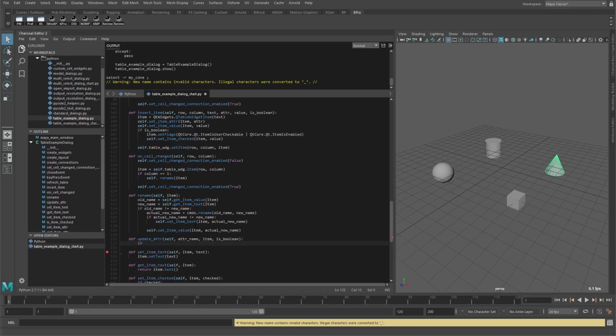If it is a Boolean, I'm going to get the value self.isItemChecked. And then just to be safe, because it is possible to edit the text, I'm going to force the text back to be nothing. So set item text is just an empty string.